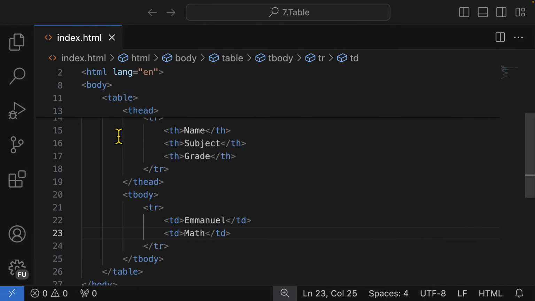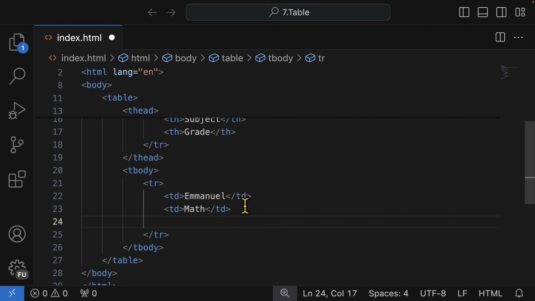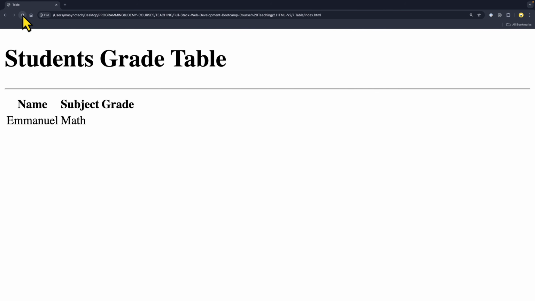The next one is a grade. So I'm gonna have one more td for the grade, and I will say A+. Reload, and here we go. In this case, we have one row for the table head, and then in the table body, we have one row for the actual content.